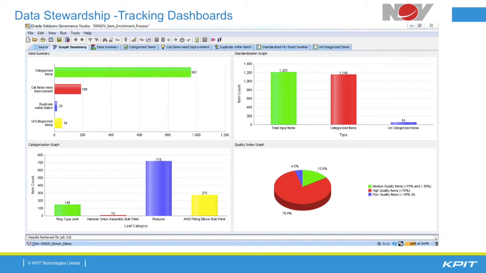Again, the governance provided by EDQP allows the data stewards to track performance of these particular projects. It illustrates where items are categorized, how many items are uncategorized, how many duplicates there are, how many categorized items need improvement, where the quality index falls below 60%. It shows you graphically everything you need to know about your parts and where they stand in the process.